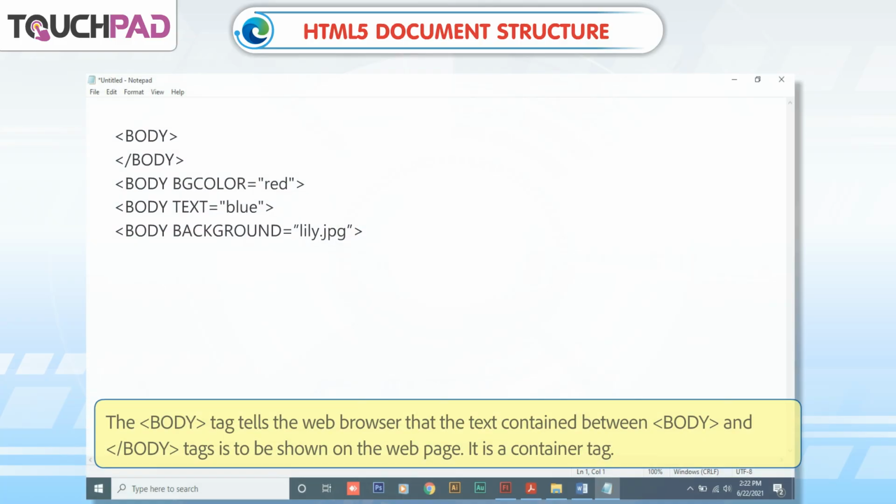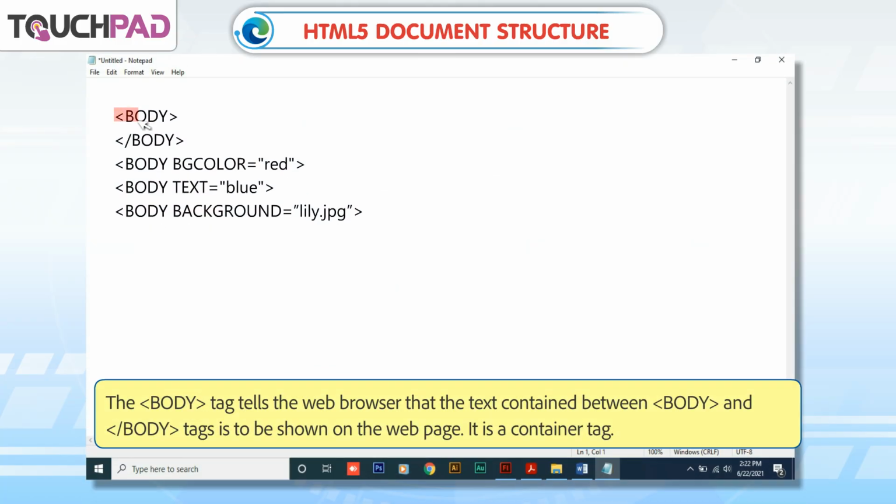The body tag. The body tag tells the web browser that the text contained between <body> and </body> tags is to be shown on the web page. It is a container tag.